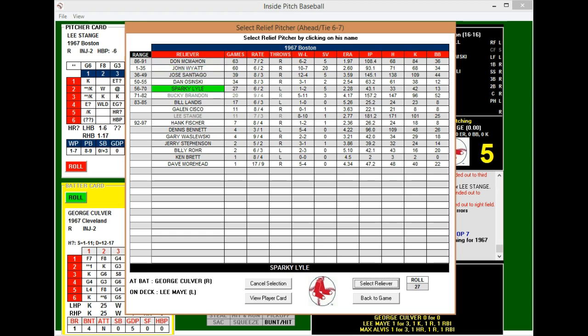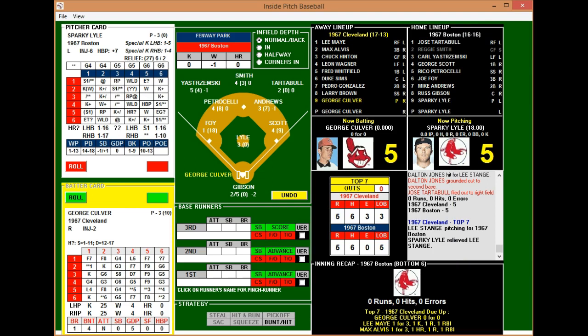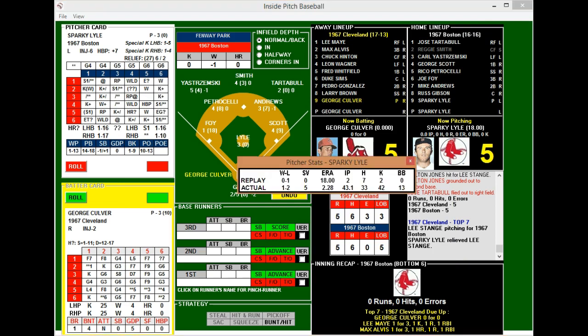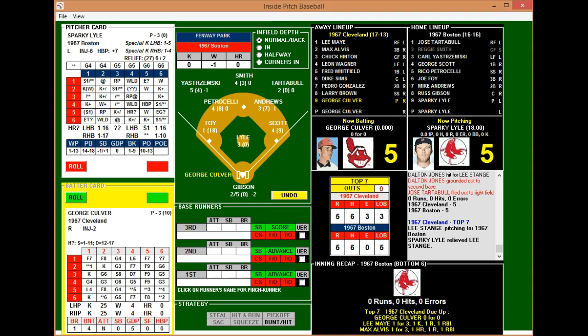We're going to bring in Sparky Lyle instead. So Sparky Lyle will come in. It's been a while since he's pitched. So Lyle comes in 0-1 record, 18 ERA, 2 innings pitched. So he's allowed 4 runs in 2 innings, 7 hits and 2 strikeouts. So he's had a rough start. And are we going to leave Culver in there?